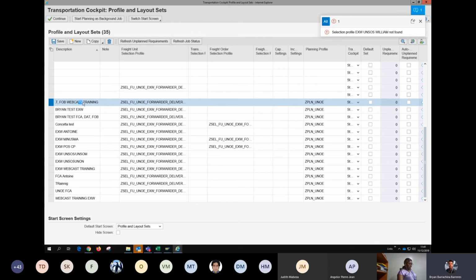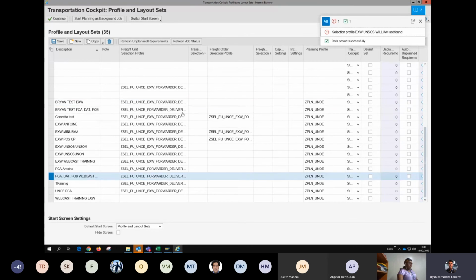Not webcats, but webcast. Okay, so we can save that as well, and there you go. Your profiles are set. You only have to do this once. Okay, once this is set up and saved, your profile is there.